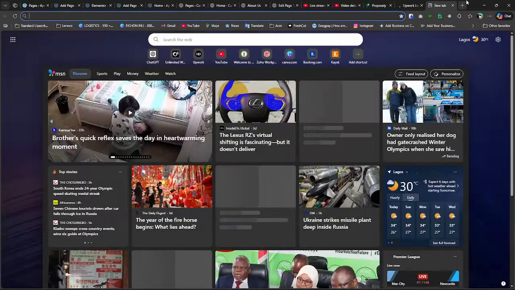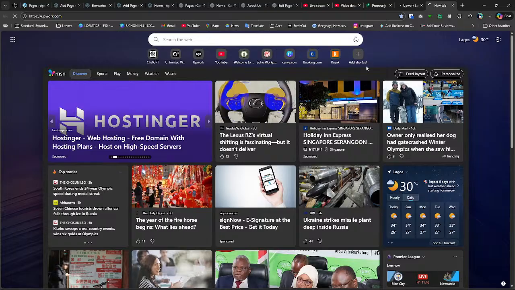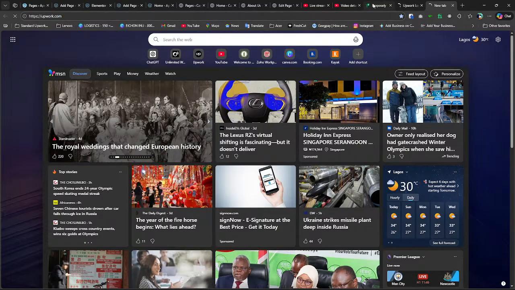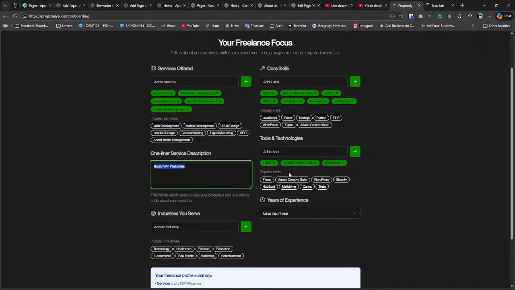So let me see if I can get mine. I don't think I have to log in to get mine. Let me see. You go to Upwork's home page. I don't know, Upwork website is not responsive. It's been poorly responsive these past few days.